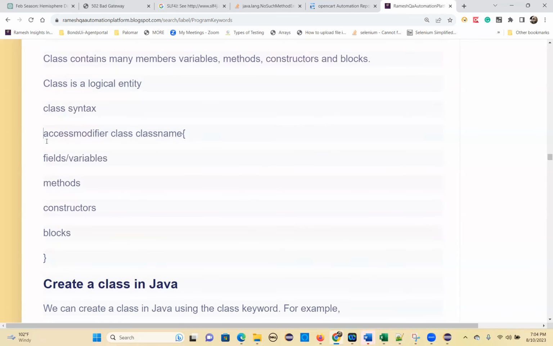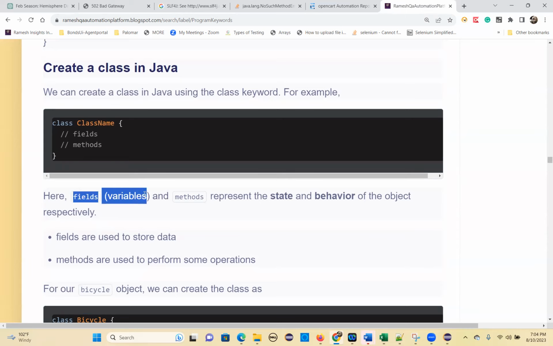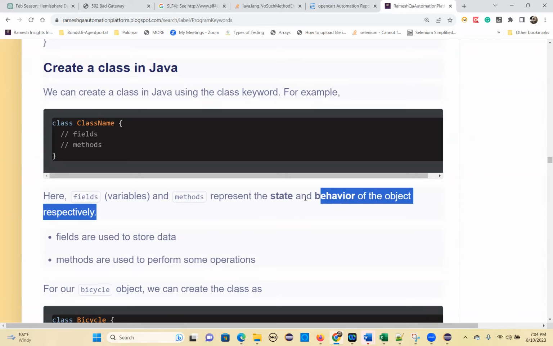So the class syntax is this one. How to create a class? Class name, then curly bracket, and the curly bracket ends. Inside that you can write all your fields and methods. Fields mean variables. Methods represent the behaviors. Fields represent the state. State means, what is the height, what is the color, what is the name. That's a state, or attributes we call them. Behavior means what it is going to do. That behavior you will write inside the methods.